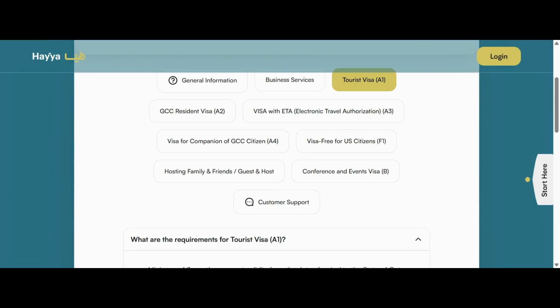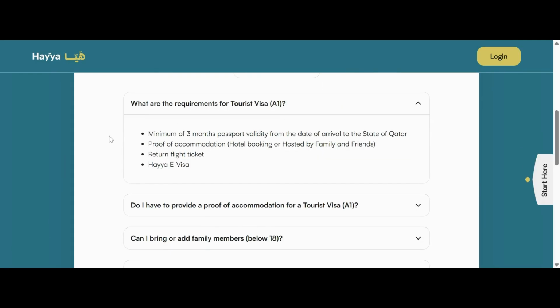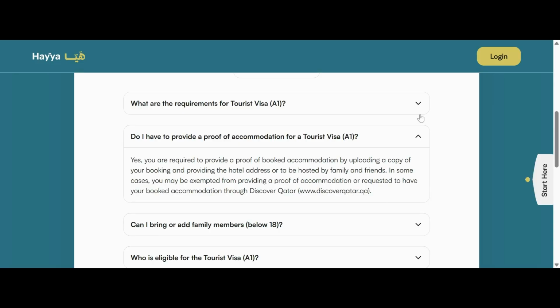Go to the Hayya portal, tap Sign Up, enter your email, set a password, and verify your account through the link sent to your inbox. After logging in, choose the Tourist Visa option on your dashboard to start the application.